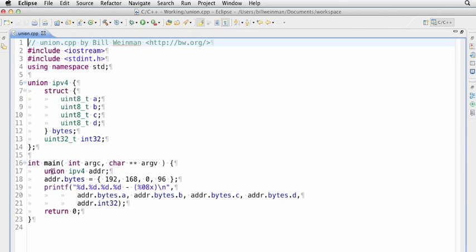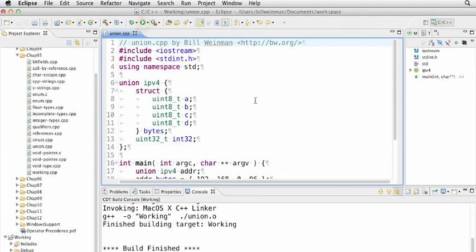So here I'm declaring a variable of my union. My union is called IPv4. My variable is called adder, and I initialize the bytes field. Now the bytes field is the structure inside the union. So adder.bytes, and I initialize that with the 4 separate components of an IP address. And then I print it out both as the dotted quad notation with the 4 separate fields and as the equivalent integer. So let's go ahead and run this and see how it works.